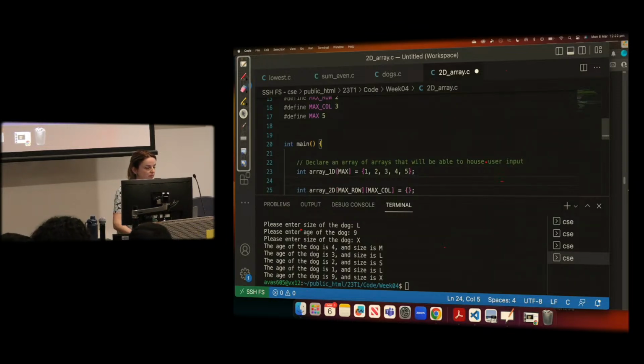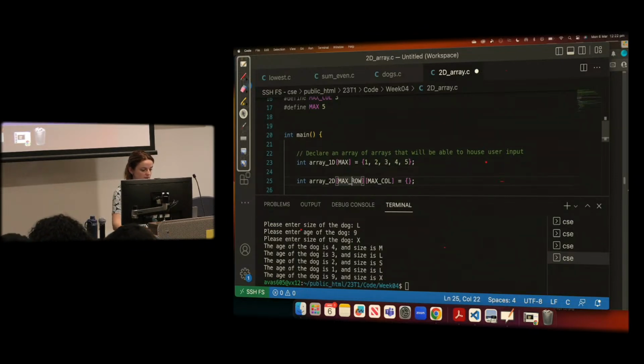Could you initialize them all as 0 by just saying that whole thing and inside the curly brackets just putting 0? Yeah. So then both the row and column values would be all 0. Everything would be 0, yeah.